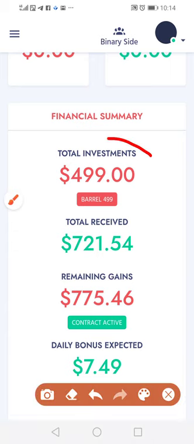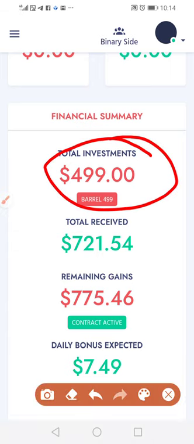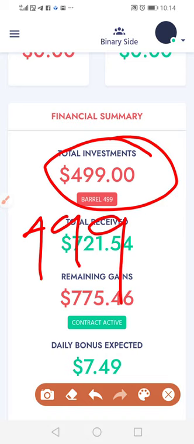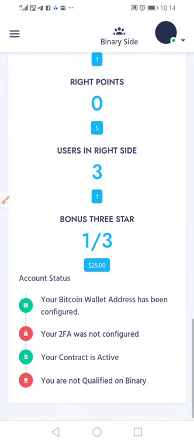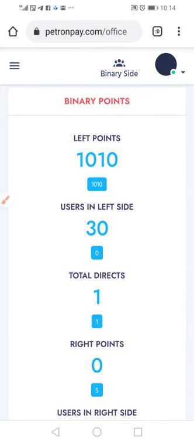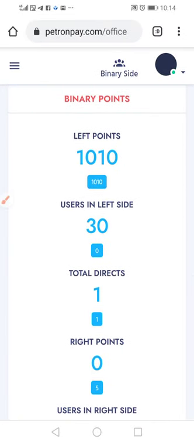We're just upgrading from 499 to 999. Let's get this 9 proper. Looks like it's 4. Yep. So that's it. That's how you do. Okay? That's how you do.